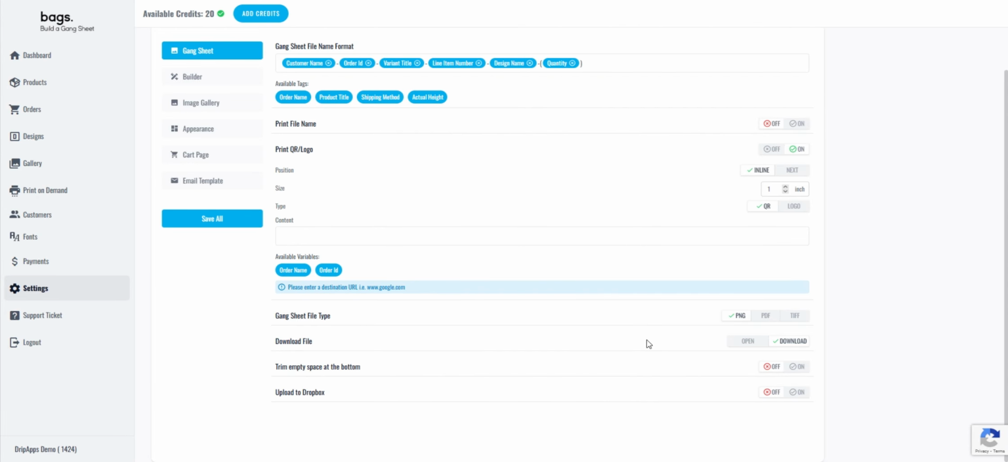Up next is download file behavior. This determines how files behave when you go to download them. You have Open, which will make the sheet open in a preview tab so you can view it before you download it. Or you can have it set to download, where if you click download, it'll immediately save to your machine. If you want to visually confirm each sheet before saving, use Open. If you prefer convenience or speed, use Download.